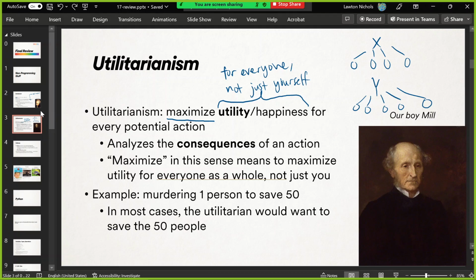Okay? And it kind of is in conflict with Kantianism a lot of the time. And so that's why you want to think about all of these different theories all at once so that you can help justify your own ideas. Okay? That's what they're all about. Any questions about utilitarianism?